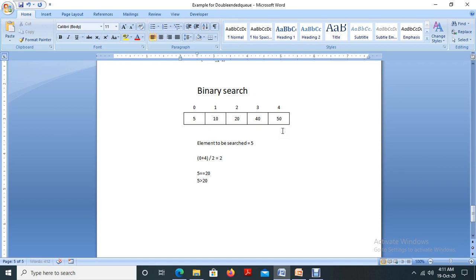The condition is false. The next step is obvious, because if this condition is false, what is the meaning of that? 5 is less than 20. This condition is true. So the next step is considering the list of elements before 20, that is 5 and 10. The step is to identify the middle element among the two elements. So divide by 2. 1 divided by 2, what is that?